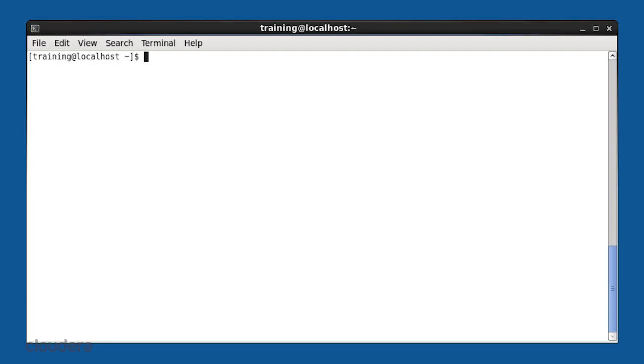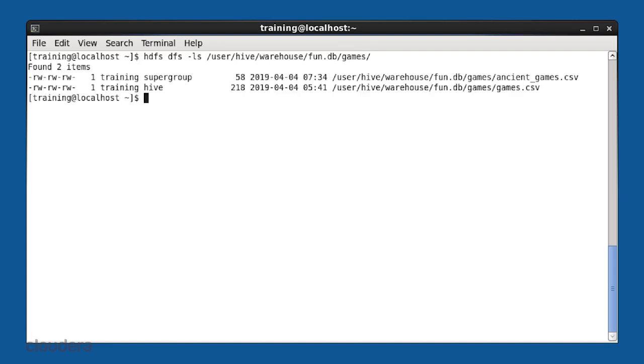I'll enter the command hdfs dfs -ls followed by the path to the storage directory for the games table in the fun database. That directory is in the usual place under the Hive warehouse directory, so the path is /user/hive/warehouse/fun.db/games. From the result, you can see that the file ancient_games.csv is still there, and so is the file games.csv that was originally there.